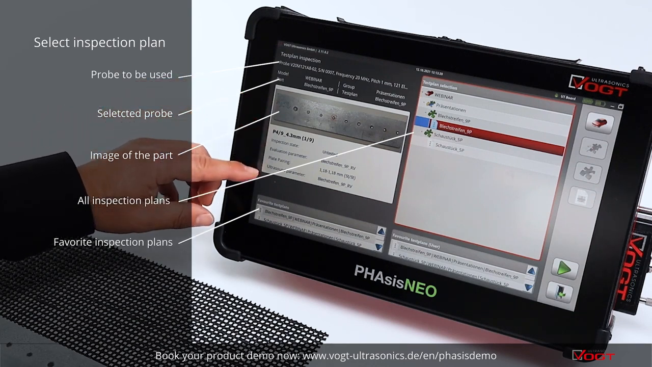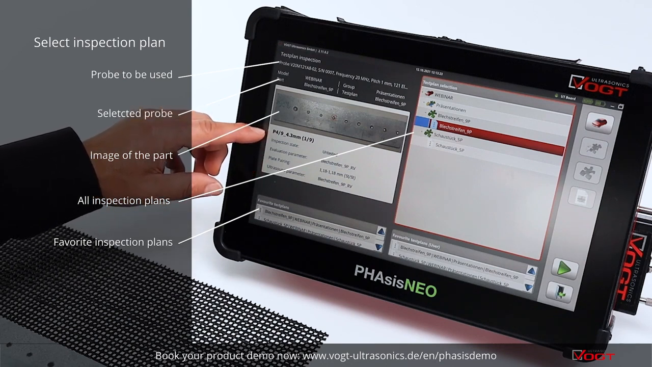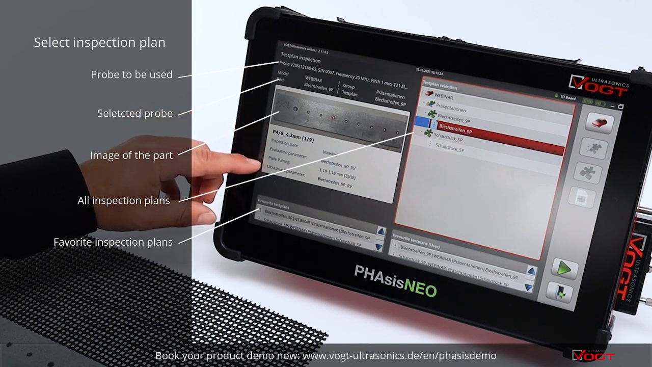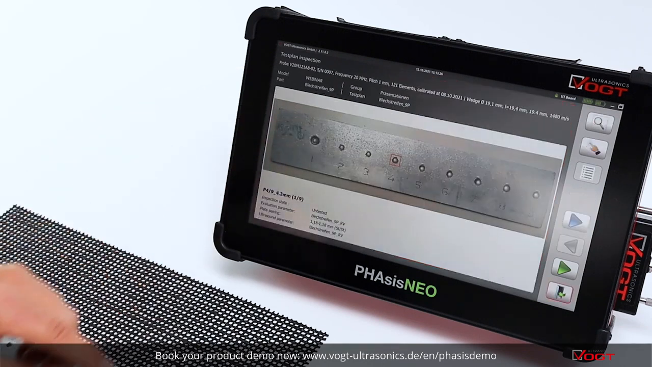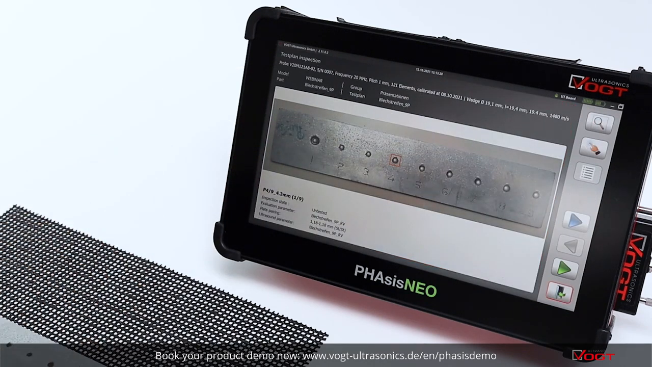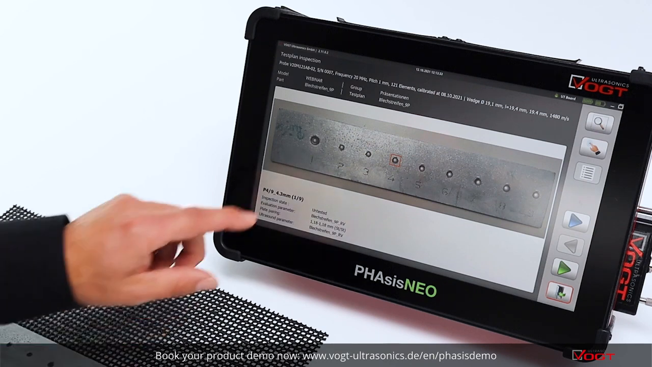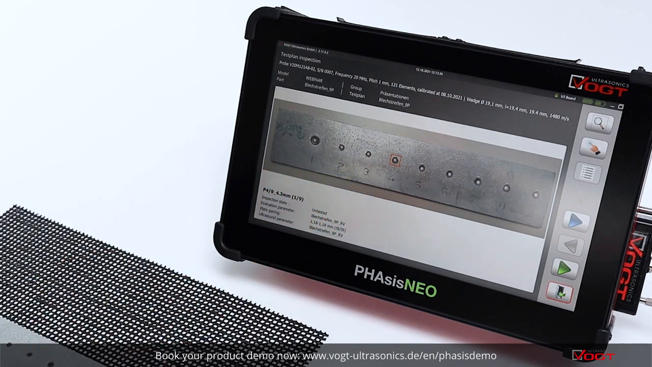You see all the evaluation parameters and inspection criteria for each spot. And if you like to get the overview, you can click on the picture to see the whole picture on the screen. You can jump from each spot to the other one to see, okay, which settings are behind that. But again, this is not necessary for the inspection itself. It's a helpful tool to get the overview of the part.